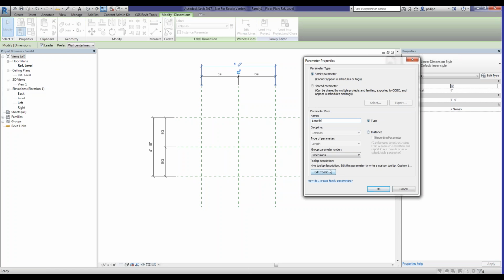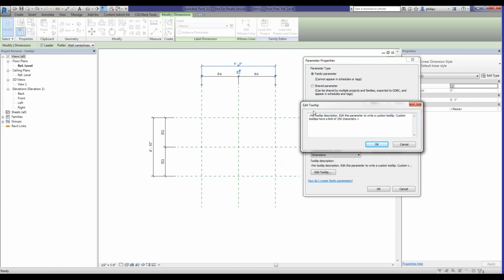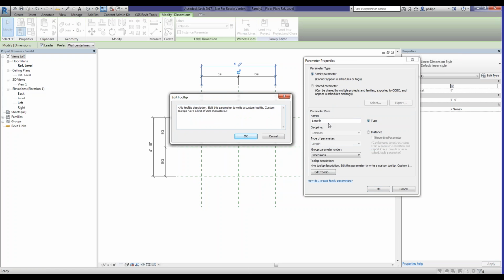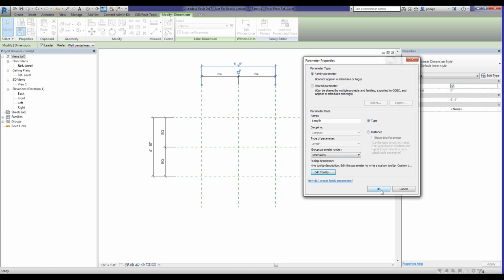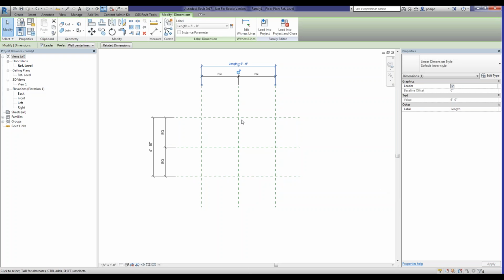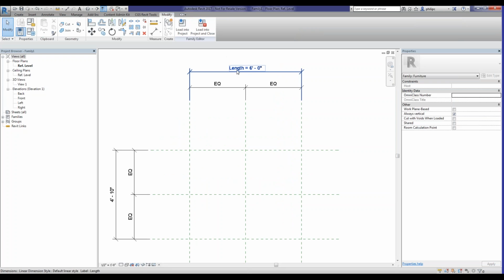Another option that you have down at the bottom here is a tooltip description. If you click on that, you can give a tooltip as to what parameter you're creating. This one's pretty obvious here, so we don't need to create a tooltip for this particular instance. So I'll click OK here, and you'll see that it adds that parameter right in front of the dimension.